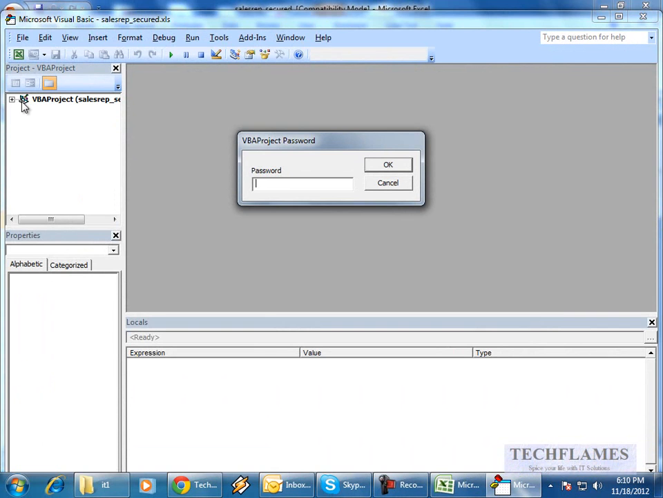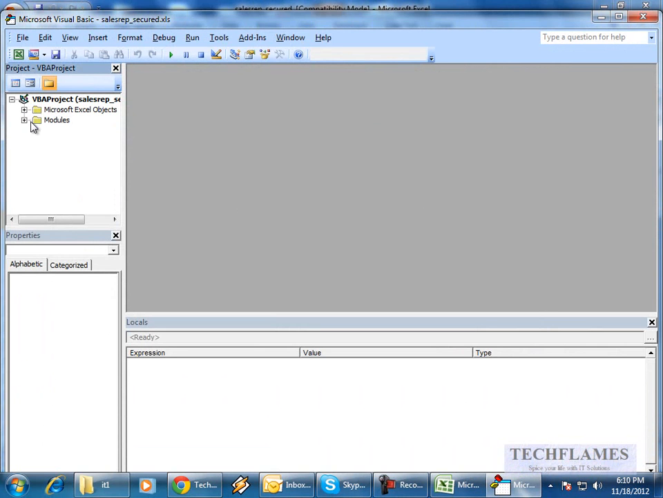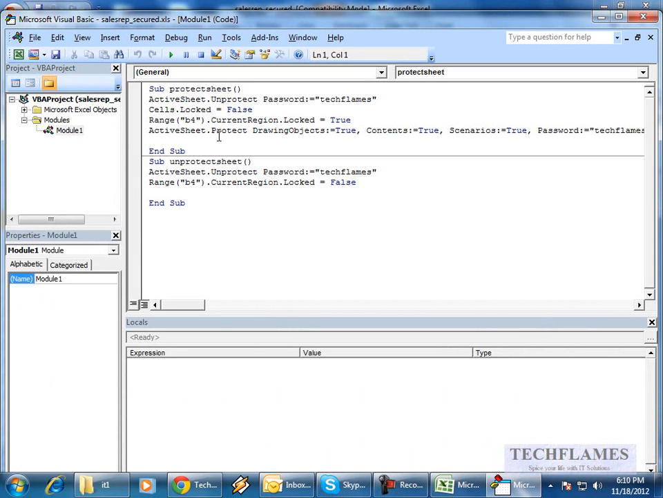Always remember to protect your password. Alright, so first of all, we write a code to protect the sheet. I give the password as techflames, then ActiveSheet.Unprotect. This is used to unprotect the sheet if it is already protected. Once you unprotect the sheet, you unlock the cells, and then you say Range("B4").CurrentRegion.Locked.